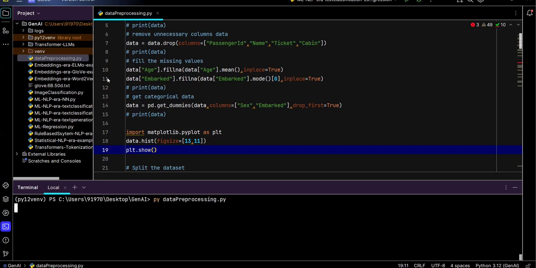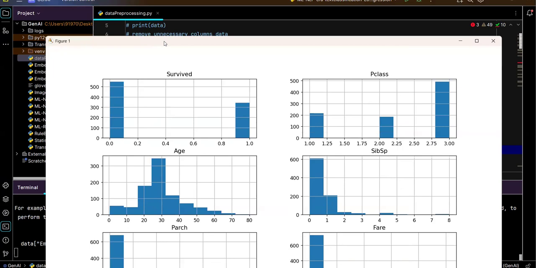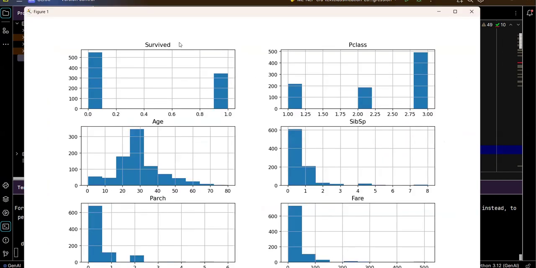You can see the file name .py. Now it will show me the plot. Now you can observe it is showing me the histogram plots, based on the trained data, the CSV file data that I have loaded. You can see this much proportion is related to not survived, that is 0, and this many people survived. 1 represents survived, 0 represents not survived. So these many people did not survive, these many people survived.